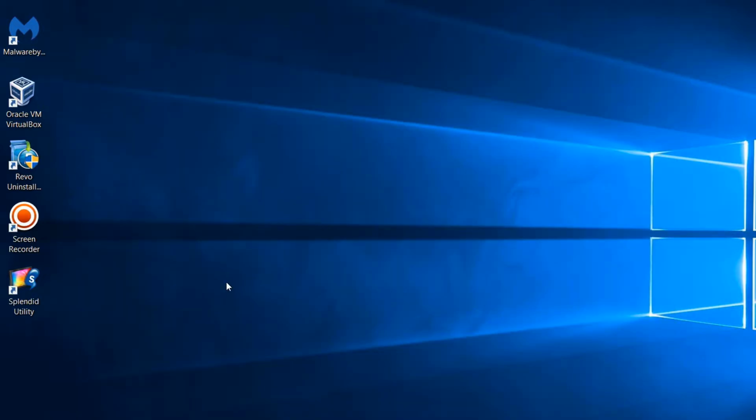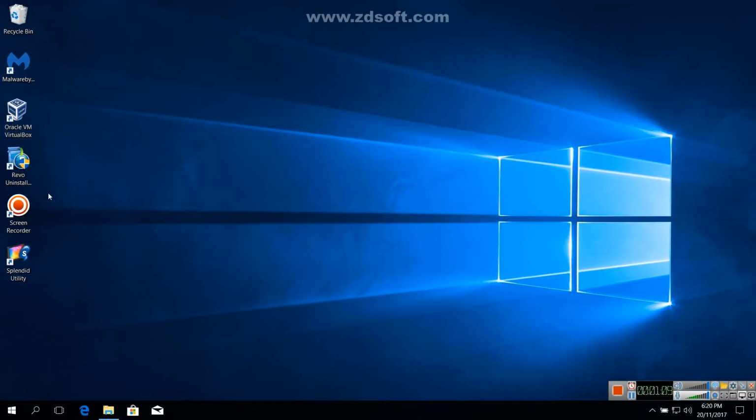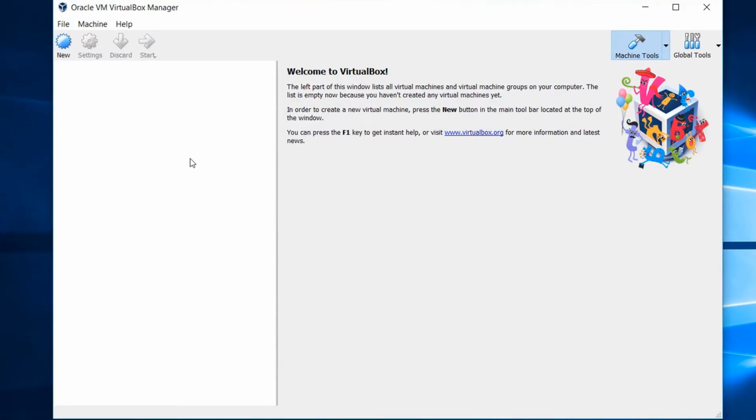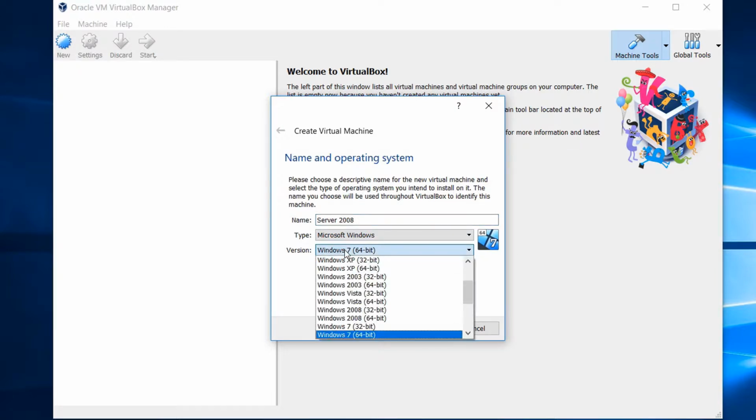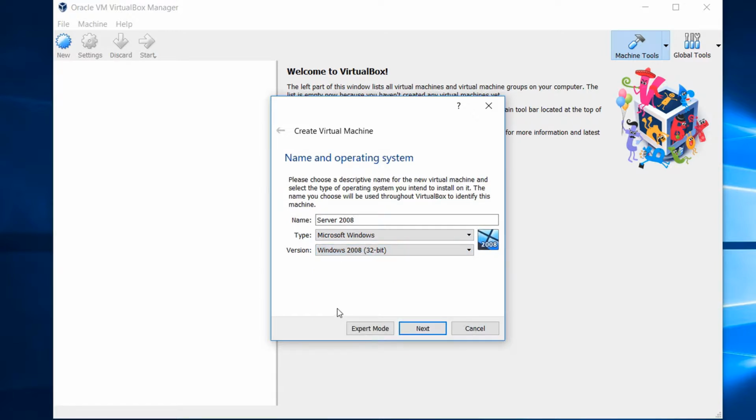Okay, so after you install VirtualBox, you open it, you go to new, you type in the name. For this tutorial I'll be using Server 2008. You go down to the version, you drop down and you select which version you would like to use. For the sake of this video, I'll be using Windows 2008 32-bit. Click next.